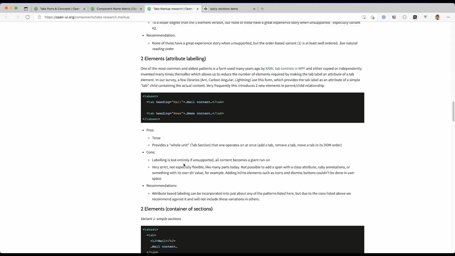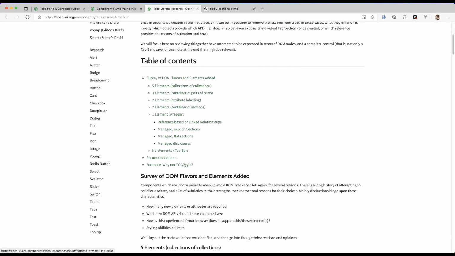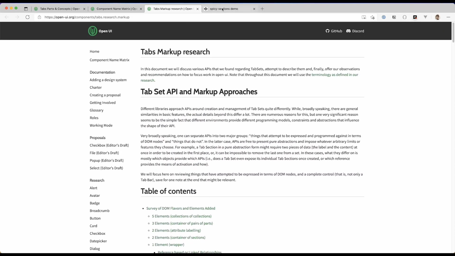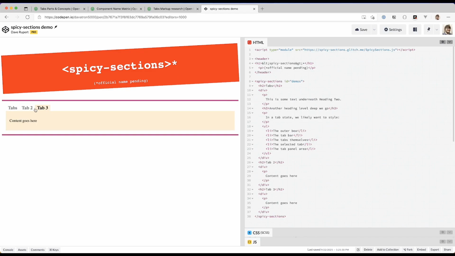As well, there are a lot of different markup patterns, anywhere from 5 elements to 3 elements to 2 elements to 1 element. There are a lot of different markup styles, and we've settled on one approach we'd like to look into. We're calling it spicy sections, and it takes a normal-ish content flow, heading content sort of document flow, and converts it into tab sections.